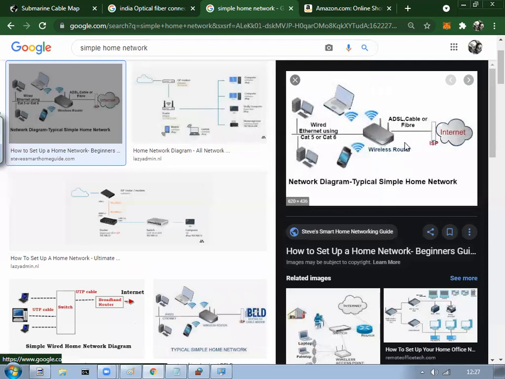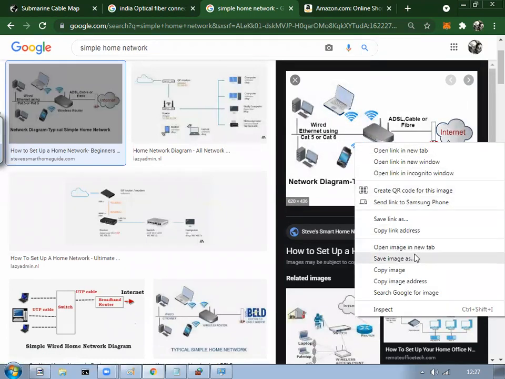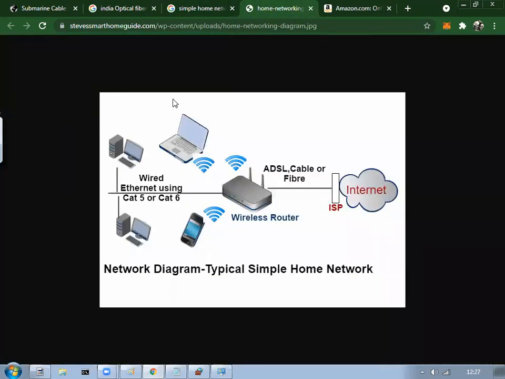Let's open this image. So this is a simple home. Here, the ISP might be Airtel, or it can be... You're able to see my screen, right? Yes, okay fine. So this is the ISP, like your AT&T.